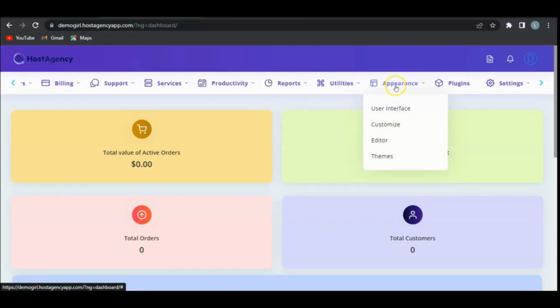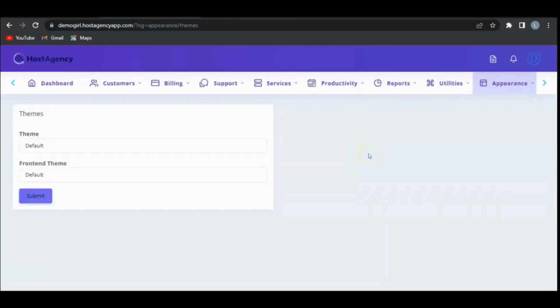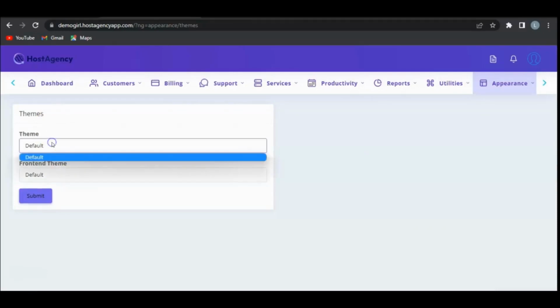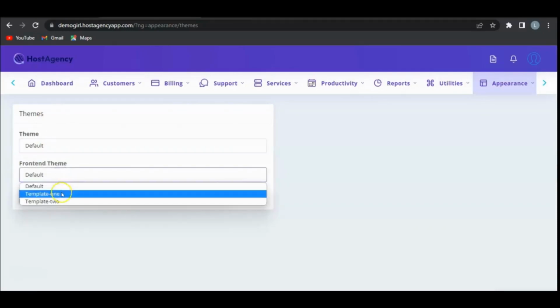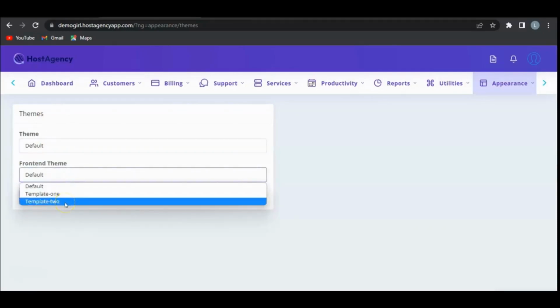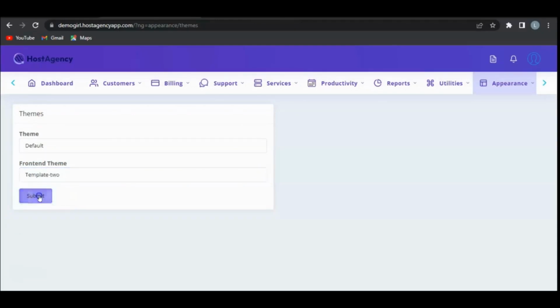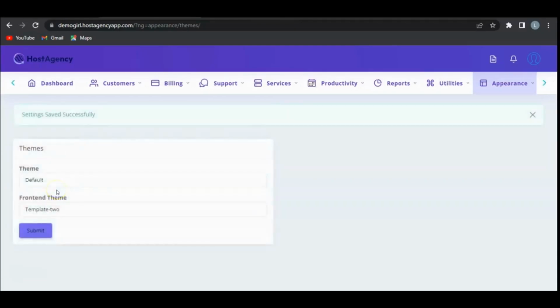Appearance lets you customize your appearance. HostAgency has two themes. Let's check that out. So this is template 1 and template 2. This changes the appearance of your domain hosting site.